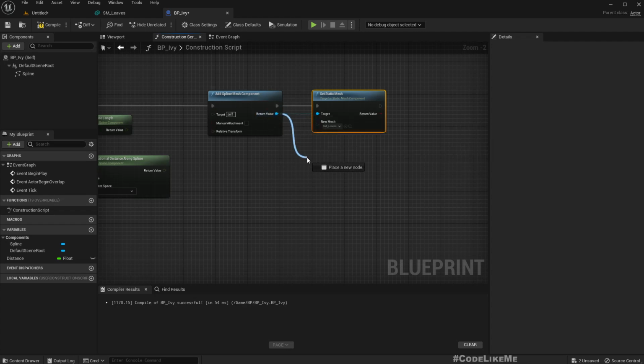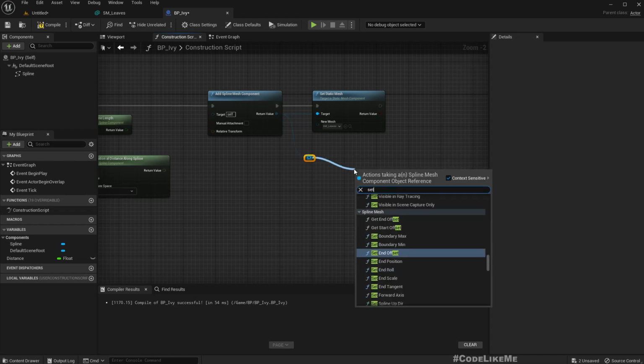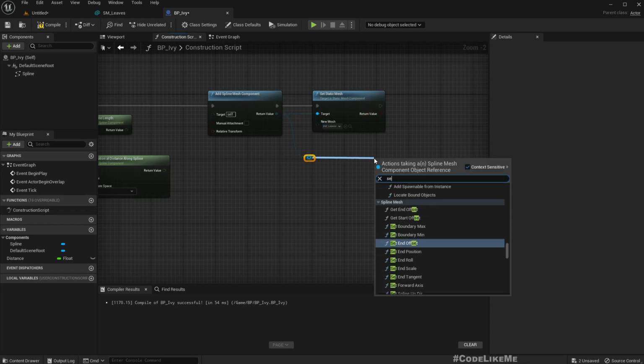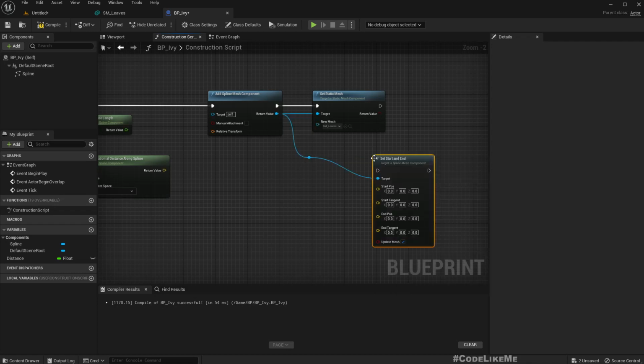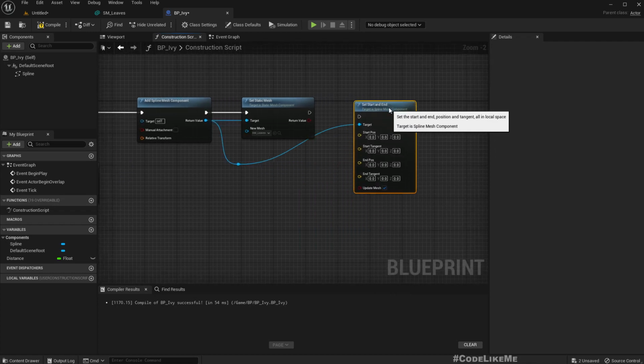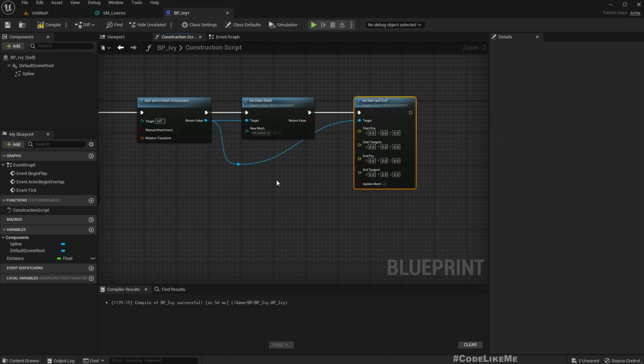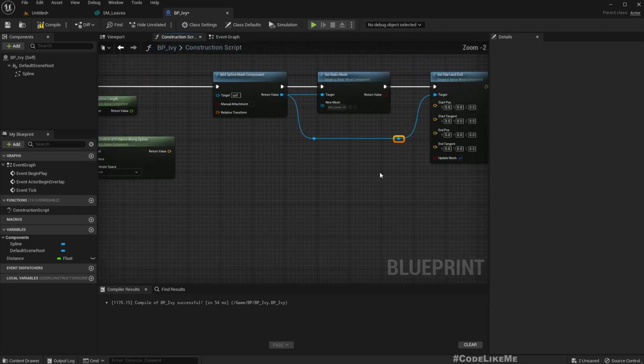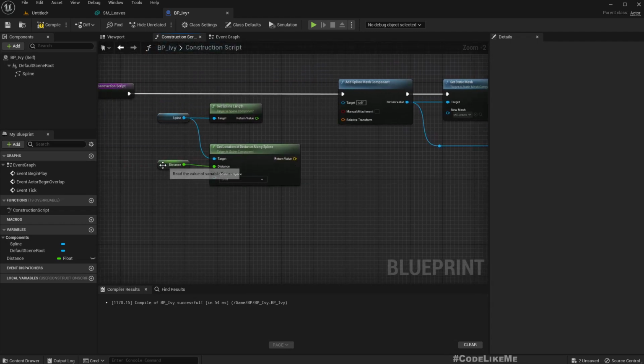And then we need another reference here. We need to set a starting point and end point. Set start and end. So to set, because this is how we set the IV along the spline. This is how we lay the IV segments along the spline. So for that we need to know start point, start tangent, end point, and end tangent. So we get the start point here.